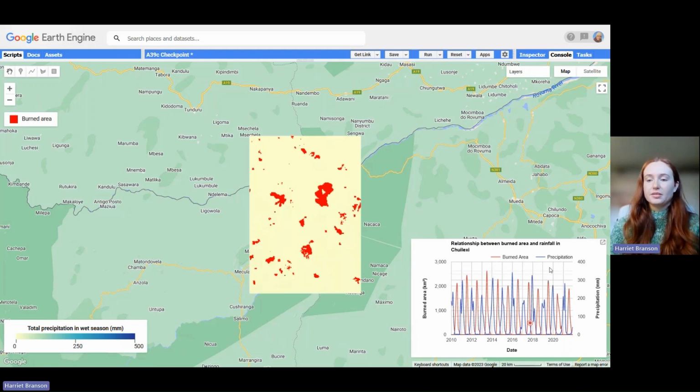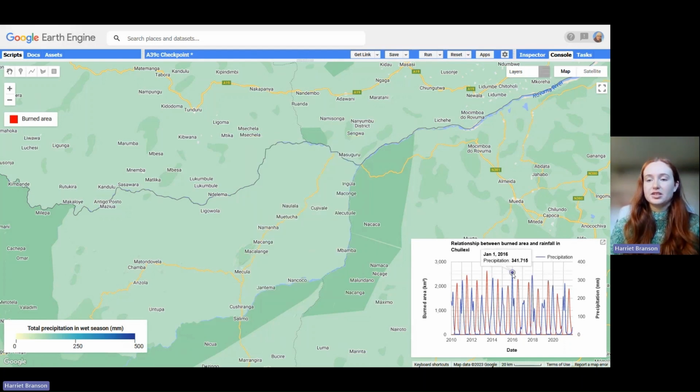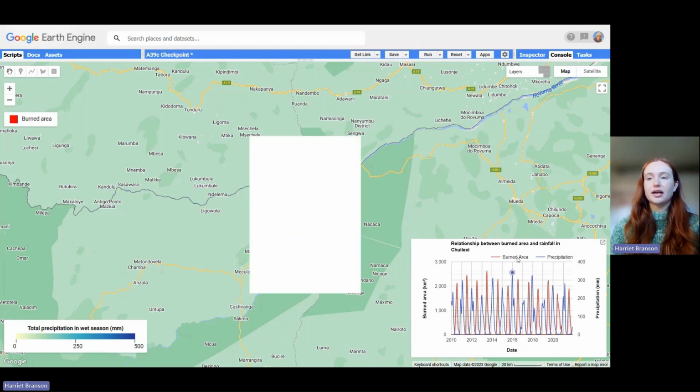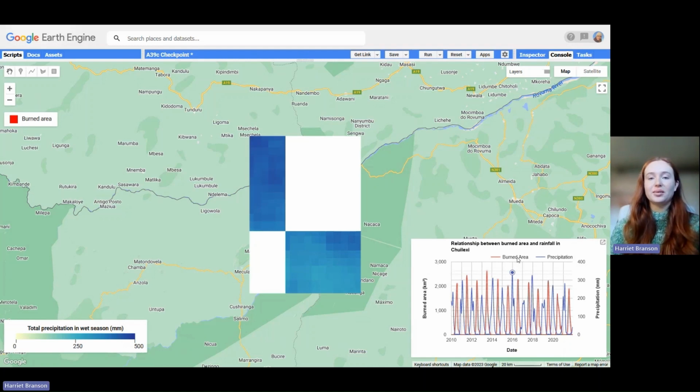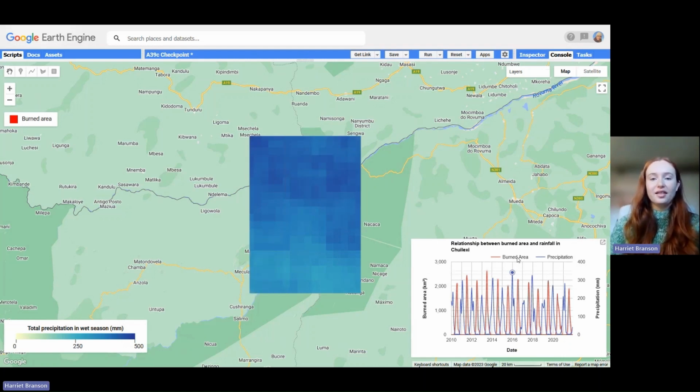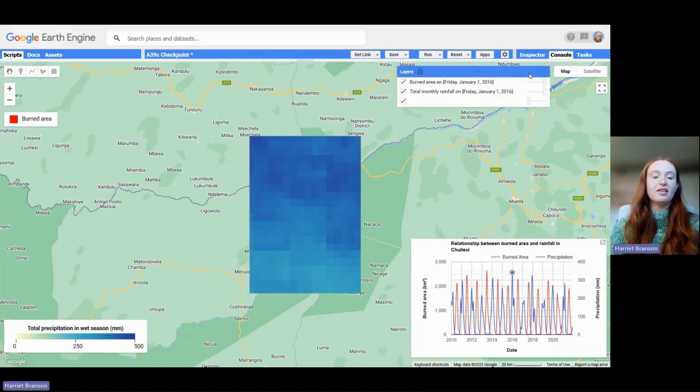We can then also perhaps look at some really high precipitation. So back to that January 2016 value that we looked at before when we were identifying the highest precipitation value in our area. Here we can see that there is very, very dark blue. Looking at our legend, we can see that this is around 350 millimeters across our whole area of interest. And there are no red areas showing up, which means that there is no burn events for January 2016, which makes sense. If it's the wet season, there's a lot less likely to be fires.